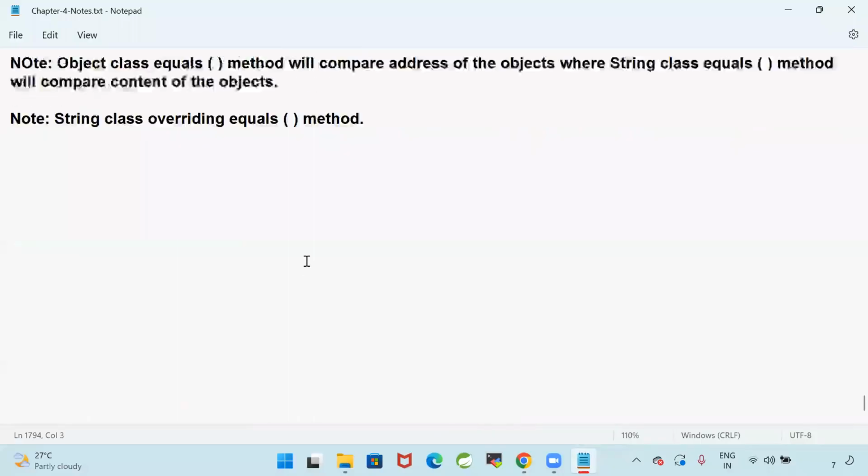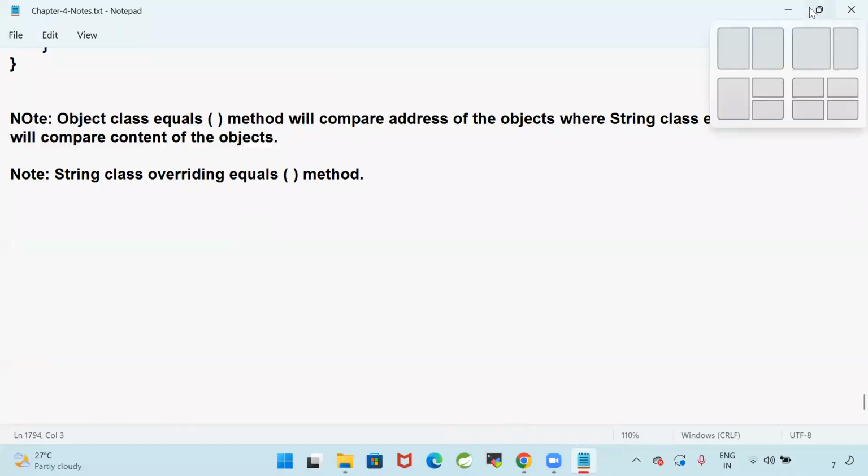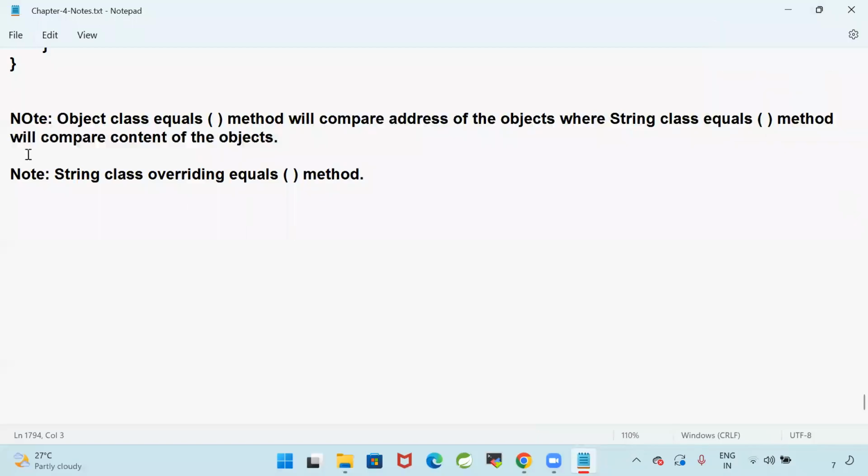All right. Now, method overloading and method overriding we understood in the last session. In the String class, do we have overloaded methods? Yes. In the String class, we have overloaded methods as well as overriding methods. Equals method: what is the difference between the Object class equals method and the String class equals method? The Object class equals method will compare the address of the object. The String class equals method will compare the content of the object. Address of the object and content of the object.